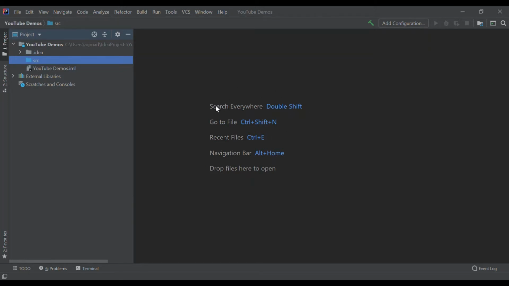So once you've created your new project, you go to your project and then to your source file, the one that reads src, new Java class, and we're going to call this HelloWorld.